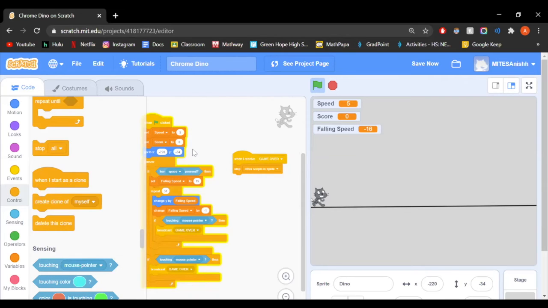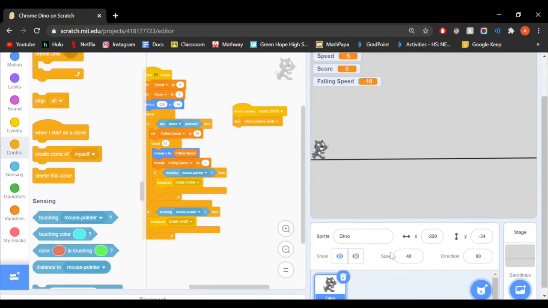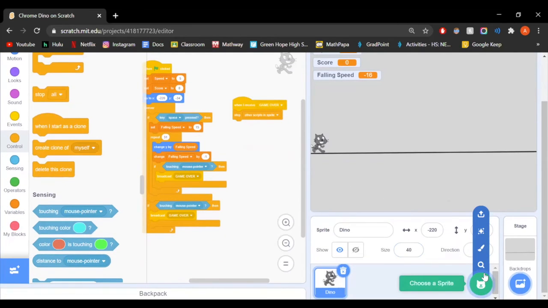Okay. All right, for everyone now, it should say, when I receive game over, stop other scripts in sprite. Am I correct? Yes. Okay, it seems like it's working for everyone. Now here's an important step. Once everyone's done that, I want you to scroll down and you see where it says choose a sprite. I want you to go up to where it says paint and click on that.